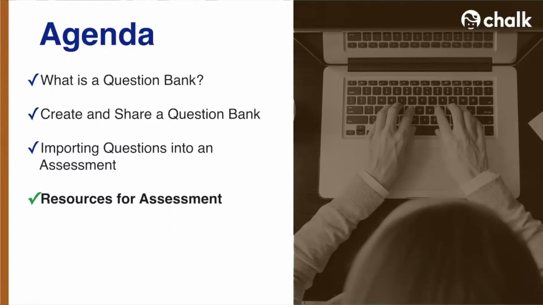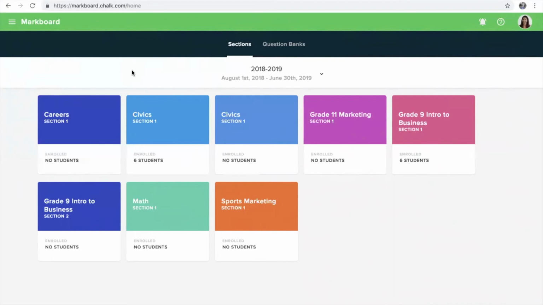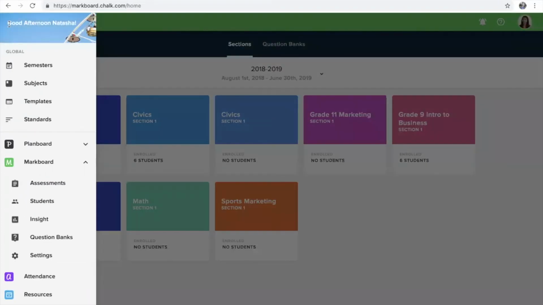Now that we've taken a look at question banks and using them within your assessments in Markboard, we'll take a look at resources for assessment. This will allow you to collaborate with your peers by sharing assessments and question banks. In order to get to the resources application, go to the navigation menu in the top left-hand corner, and you'll be able to scroll down to resources.